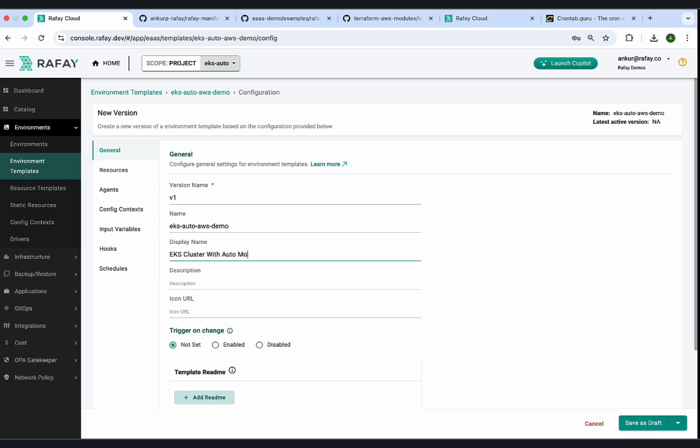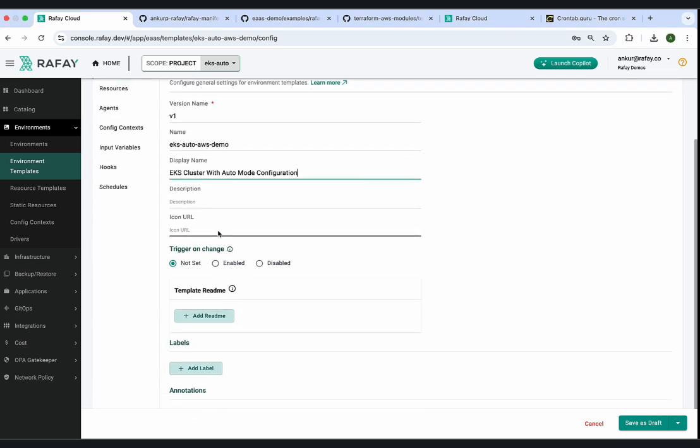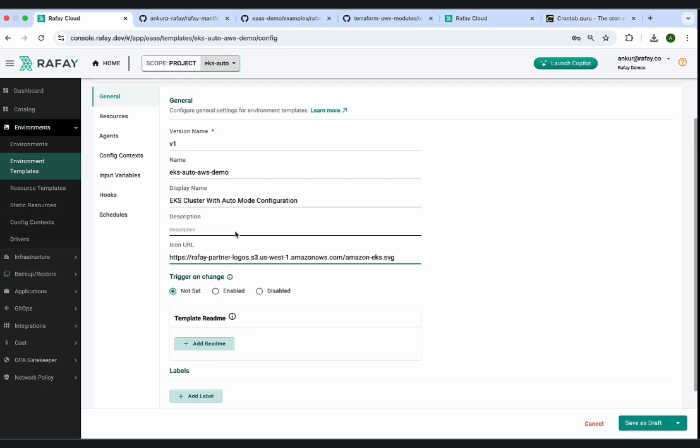And we're just giving it a name called EKS cluster with auto mode configuration, just so that it's easy for the user to understand. And we're also providing a logo so that it's easy for the user to relate to it, and then a brief description for the convenience of the user again.